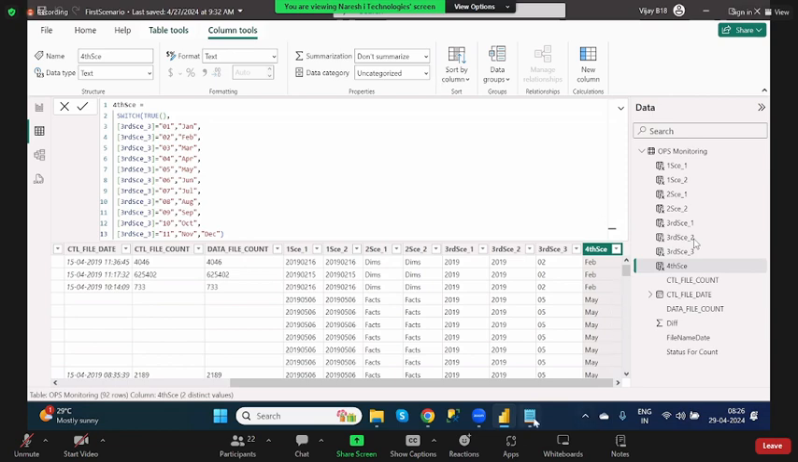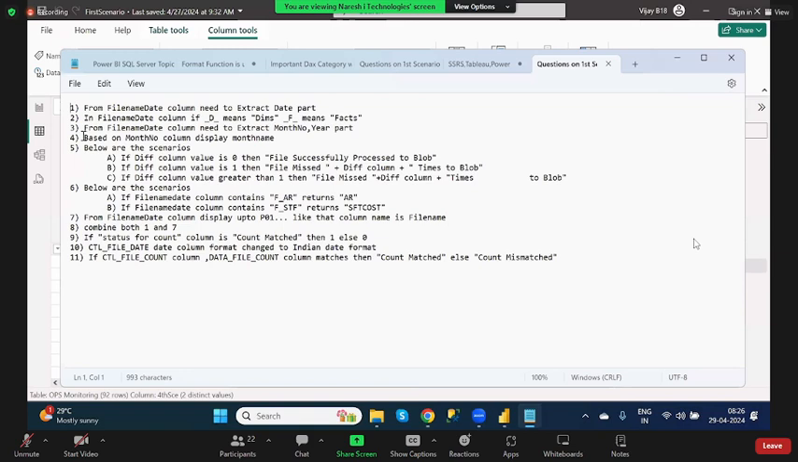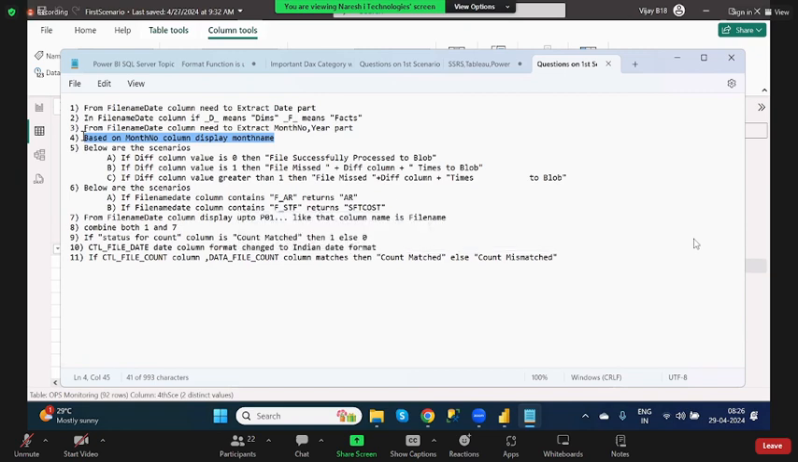Is that clear or not? This is the scenario. Is that clear, this point? Display month number. If they ask, based on the month name column, I want to display the month number, which function is it? Same switch function. Understand or not? If based on the month name, I want to display the month number, there is no direct function. You have to use the switch function. Understand clearly or not? Next one, fifth scenario.